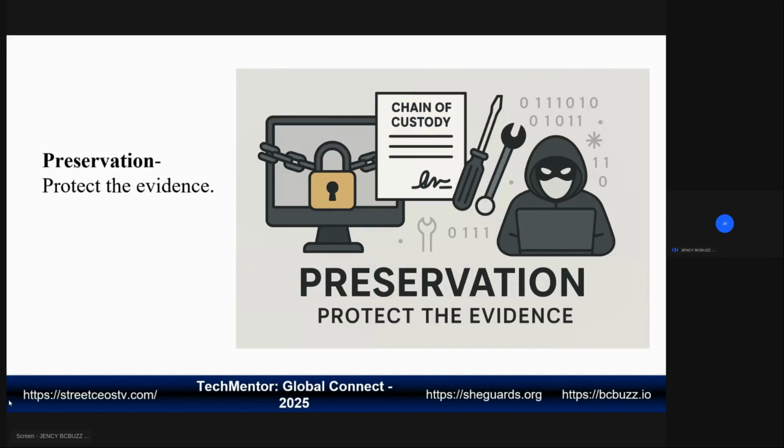So, second one is preservation. We have to protect the evidence. Once we know what needs to be investigated, the next step is preservation. So at this stage, the main goal is to protect digital evidence so that it isn't accidentally changed, deleted, or corrupted. Why is this important? Because if the original data is tampered with even by accident, it could make the evidence inadmissible in court or ruin the investigation.